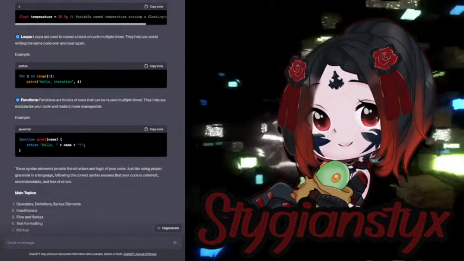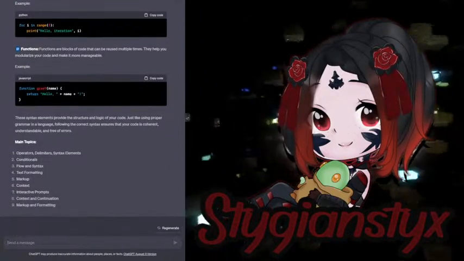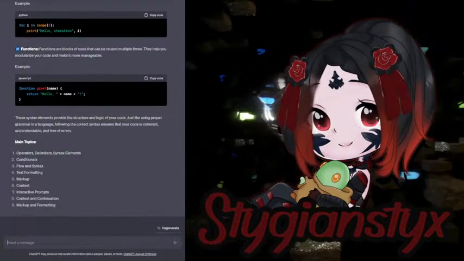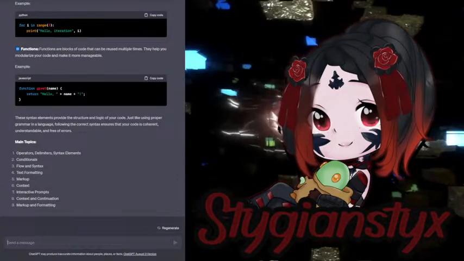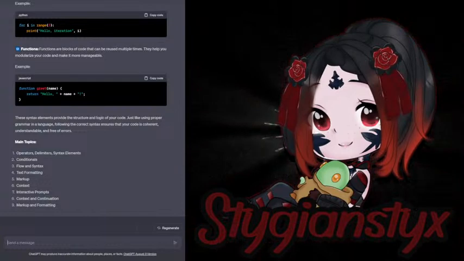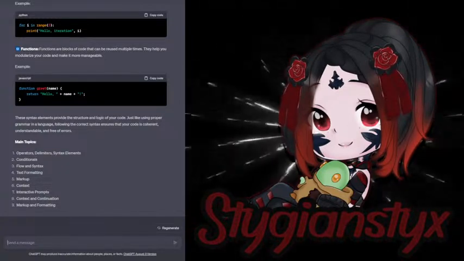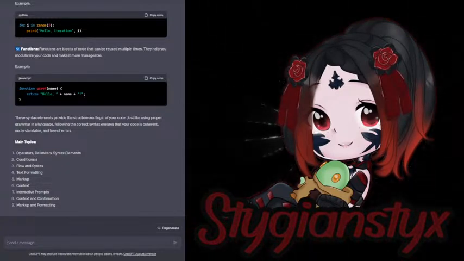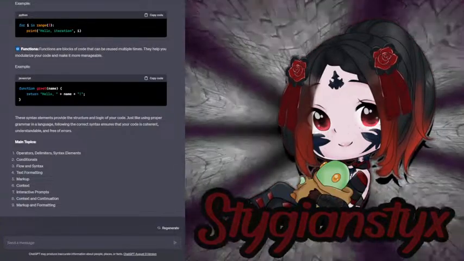These syntax elements provide the structure and logic of your code, just like using proper grammar in a language. Following the correct syntax ensures that your code is coherent, understandable, and free of errors. Main topics: operators, delimiters.